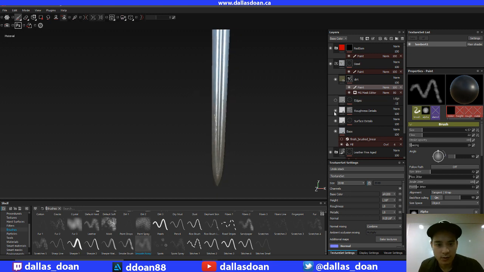Hold on, this might be the edge thing. No, it's not the edge thing. Surface detail. Nope. Okay, well, something's going on there.